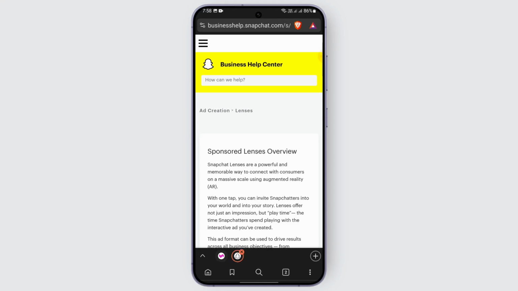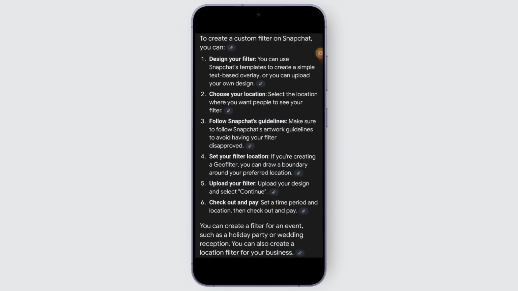Since I'm in a region where Snapchat doesn't allow me to create lenses, I'm just going to tell you briefly how you can do it. For that, number one process is design your filter. You can use Snapchat's template to create a simple text-based overlay, or you can upload your own design.